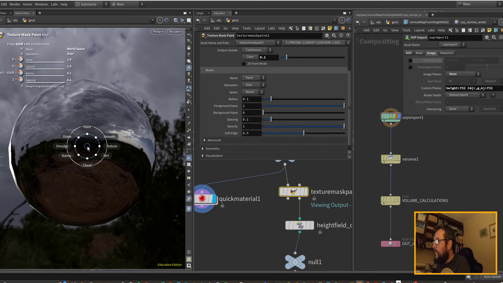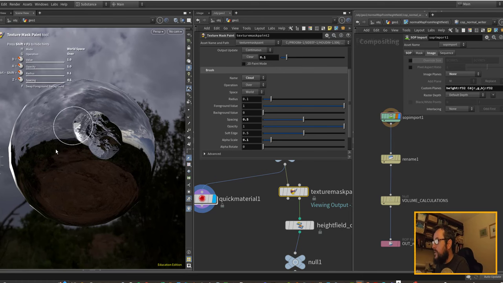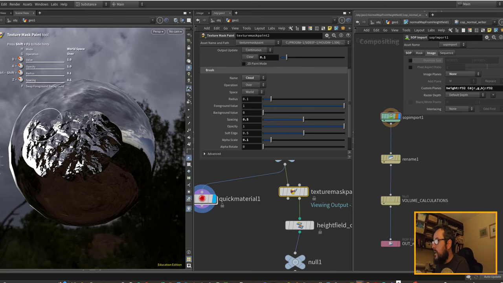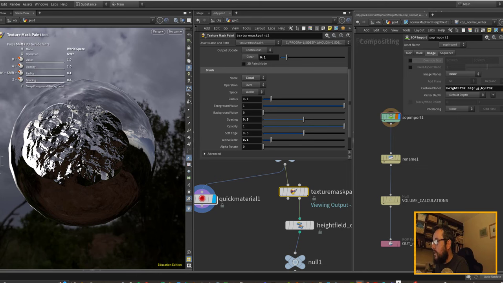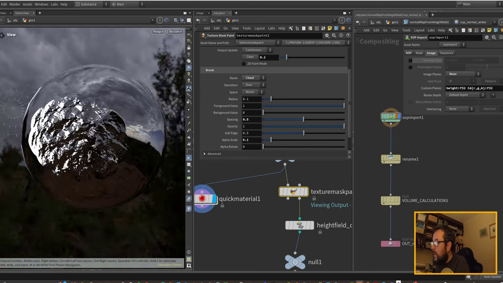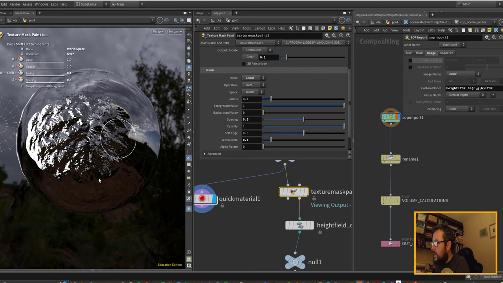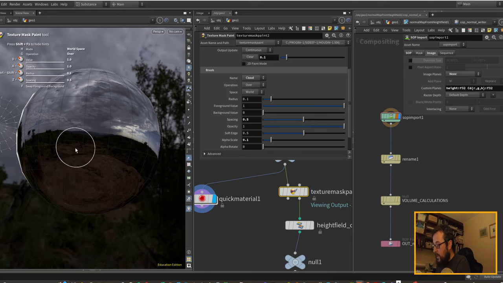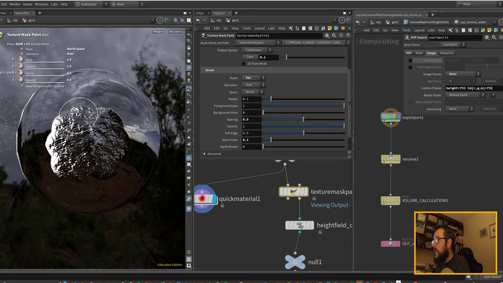So if we hold G over the viewport, we can access the various different types of paint tools. So we'll put it over to maybe this one, clouds. And you can see we start to get a significant amount of detail really for what is, when we look at the wireframe, a very low poly surface. Just clear that away, and we can try the dirt one as well. Just get a feel for that.